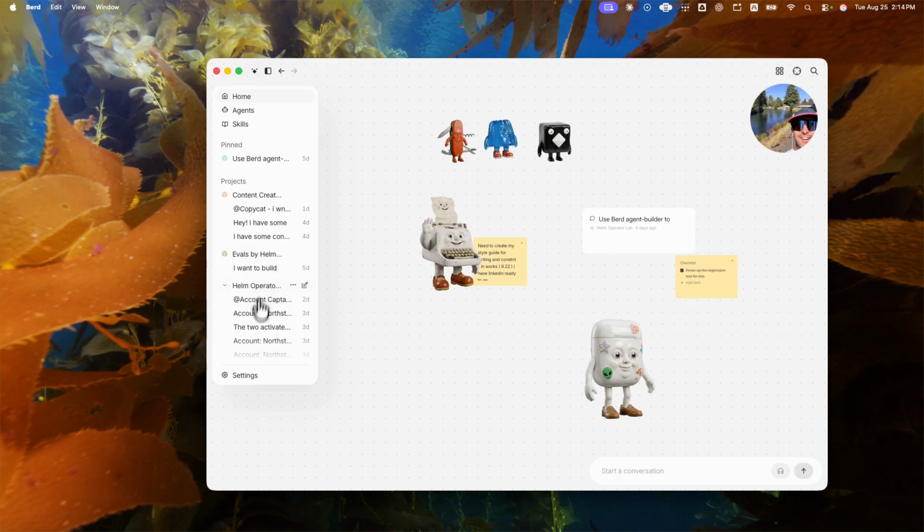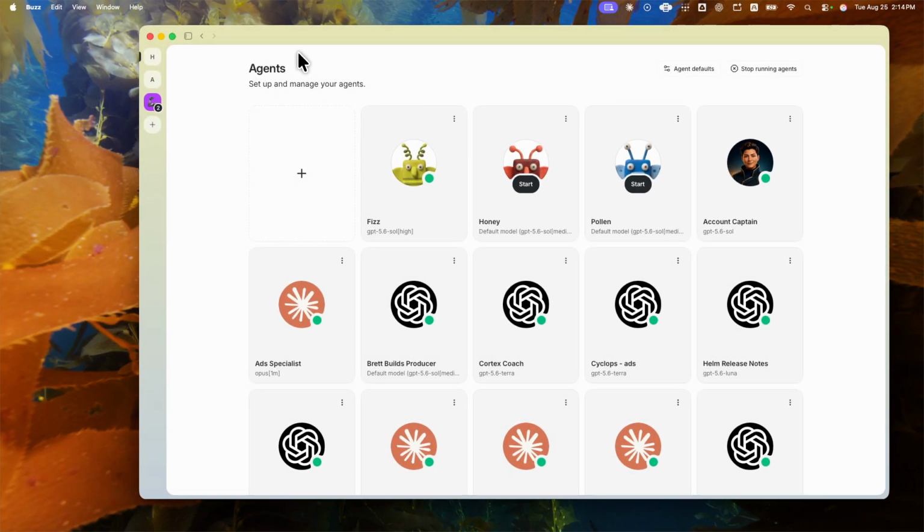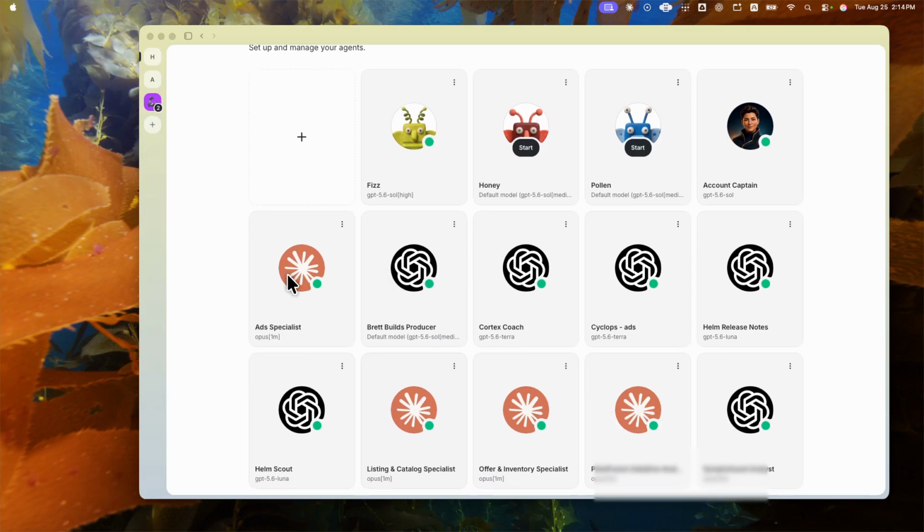This is my operator aspect of Helm. Helm is the internal tool that I use. I'm working on Buzz and Bird talking together because they're built by the same people. That's where I'm using the regression test for these ones. So Account Captain came about based off of that. That works with Ad Specialist. This is my YouTube producer. Cortex Coach is me learning more about data engineering.